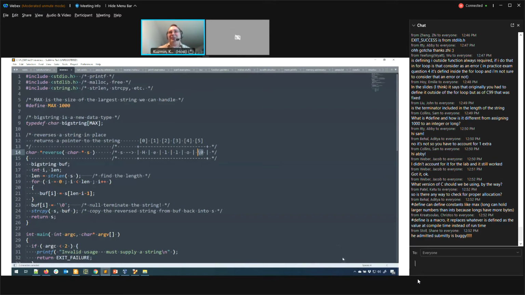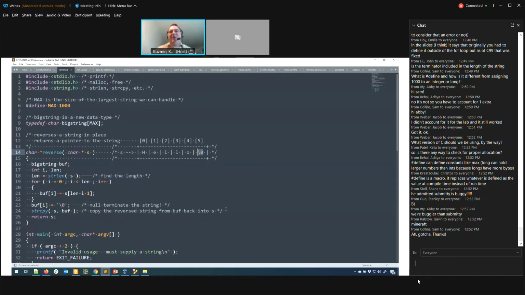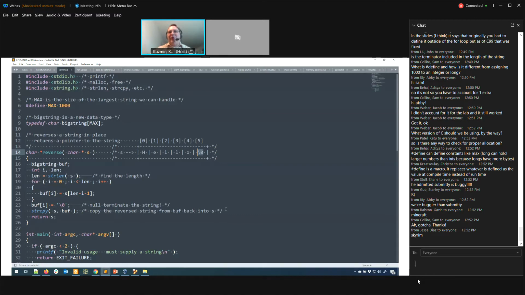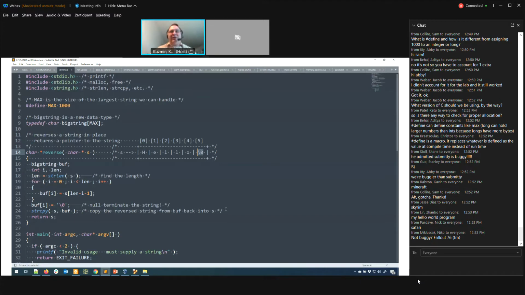Oh, I admitted Submit is buggy. Yeah, sure. We all know Submit is buggy. But you know what? All software is buggy. If you can name me one non-trivial software that is guaranteed to be not buggy, of course, I'm not talking about Hello World, but any software that you can guarantee and prove is not buggy, I would be really glad.